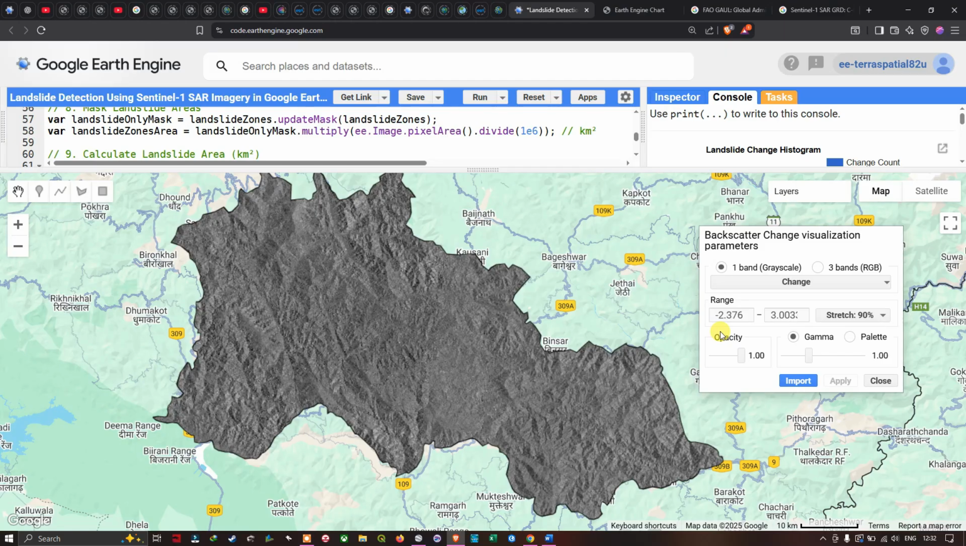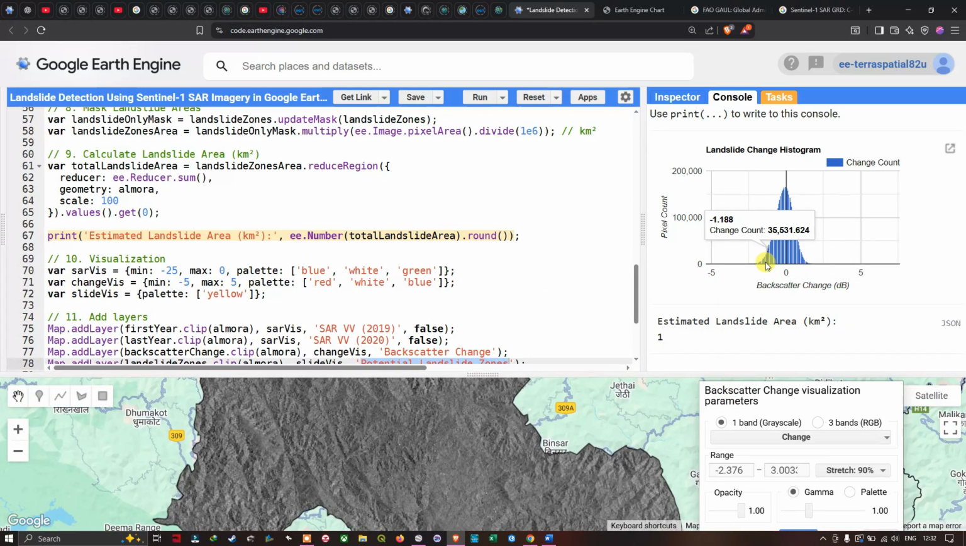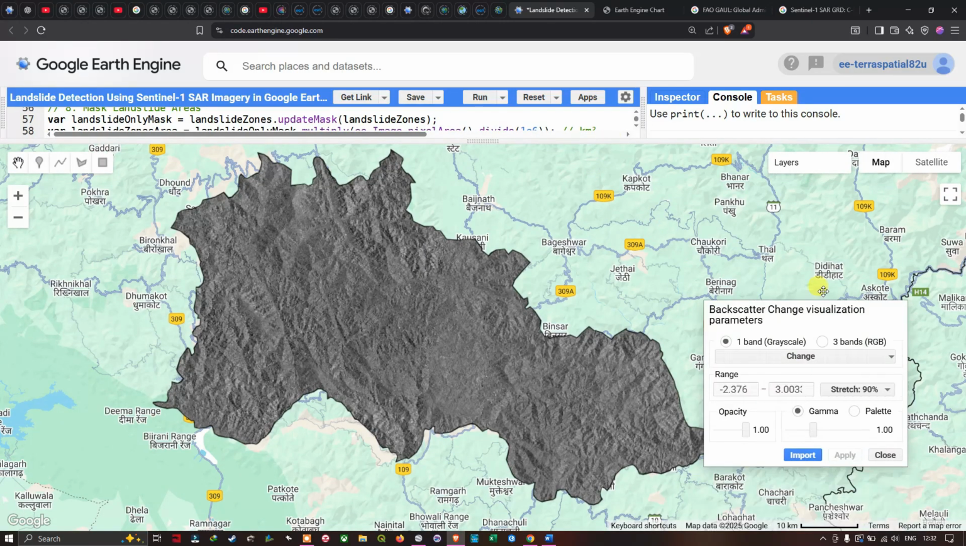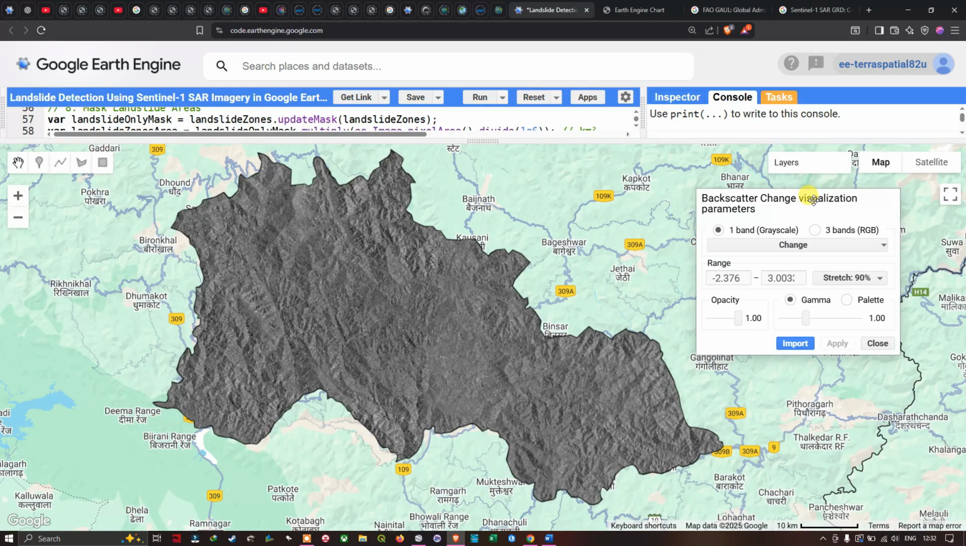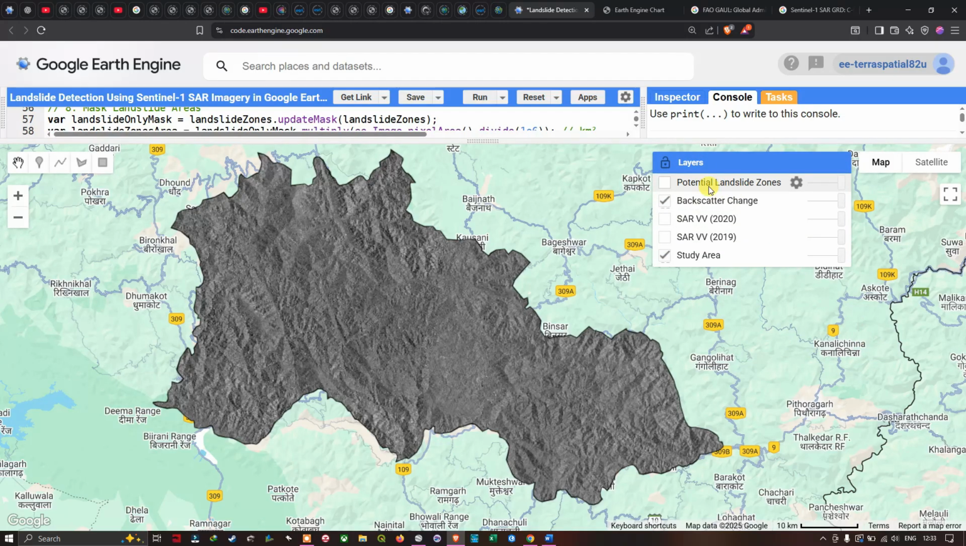To visualize the changes in depth, we have to apply this particular condition. Based on the histogram, we applied a condition where the value is less than -2 decibels. We're going to classify the values lesser than -2 decibels, and we're going to consider those areas as landslide prone areas. So let us visualize that result too. Let me turn on the potential landslide zones, and I'm going to give it a red color.